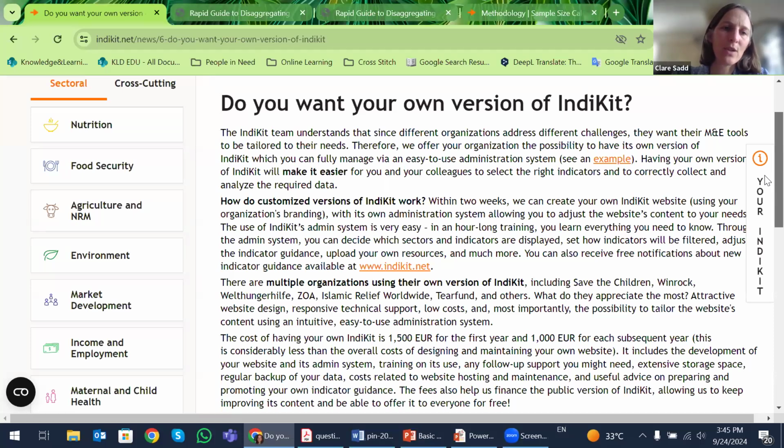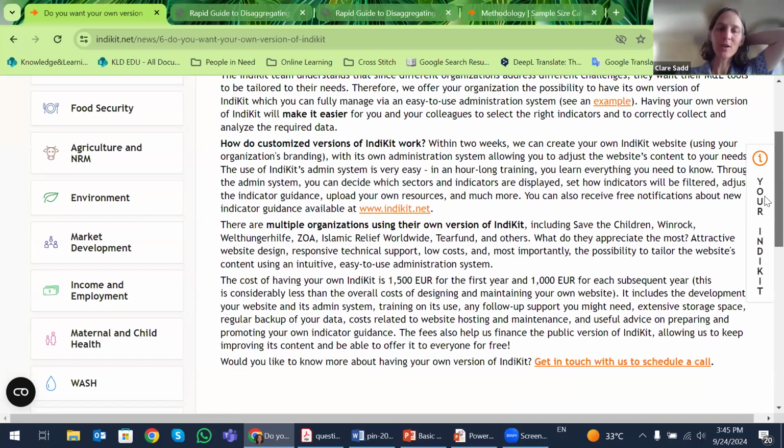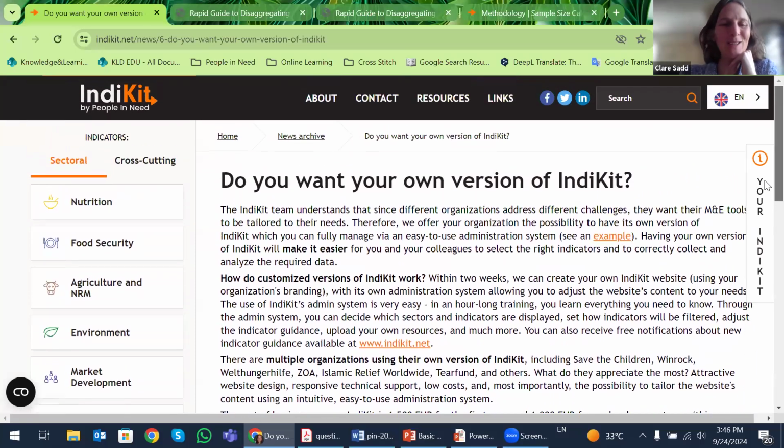So for example, Save the Children have adapted Indikit for their own purposes. Welthungerhilfe, WHH, also have one, Tear Fund, various different organizations. So if you're interested in putting together your own version of Indikit, this is how you find that information and how you can get in touch with us to help you through that process of developing your own Indikit page with your own indicators and guidance. And I think that is a pretty comprehensive look at the platform.